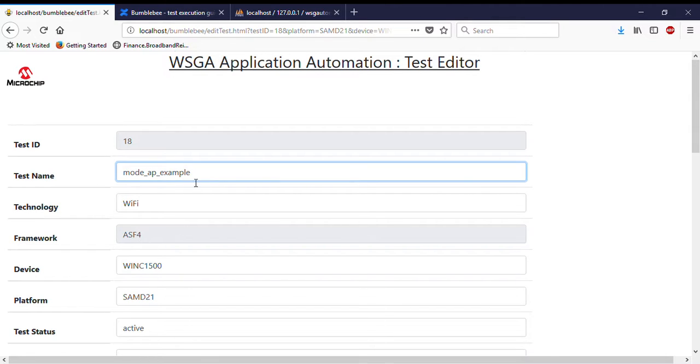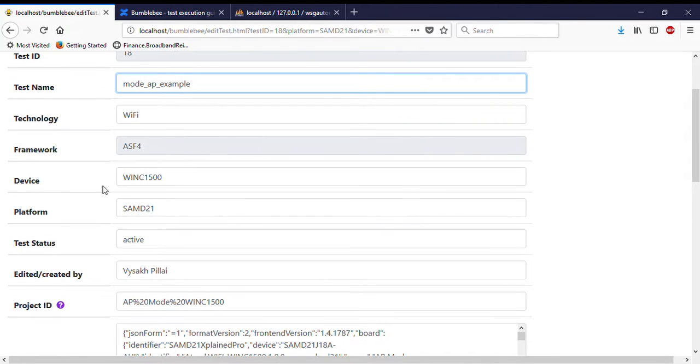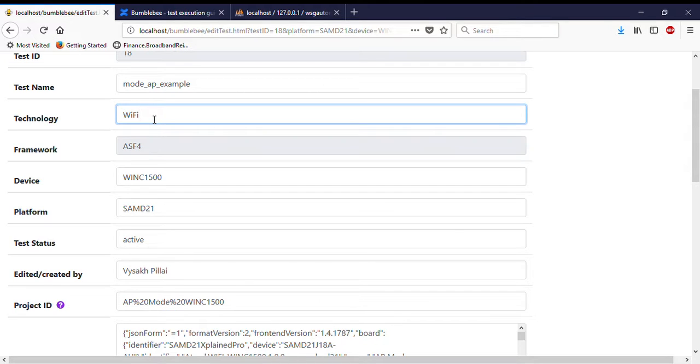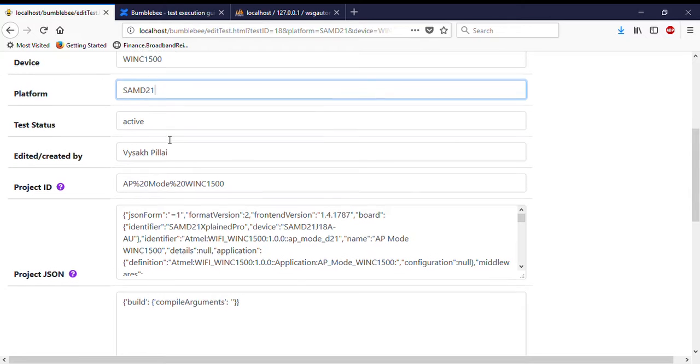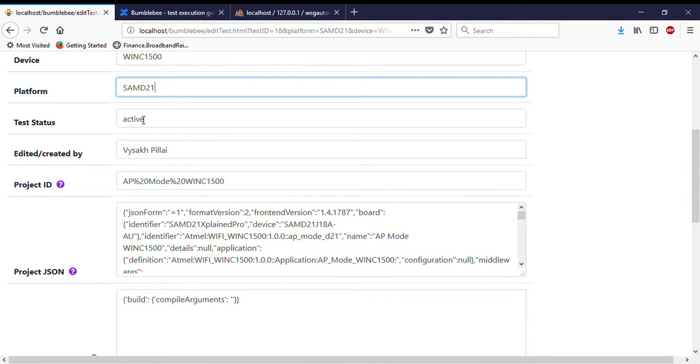The name is ModeAPI example, to correspond to the name of the example folder. Technology is Wi-Fi. This has to match what the plan creation page shows. So if you select Wi-Fi there, it has to match Wi-Fi here so that it can be listed in the plan creation page. Device is Wing 1500 and SAMD21 is the platform. The test is currently active.